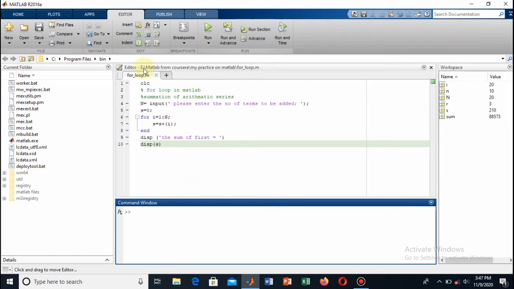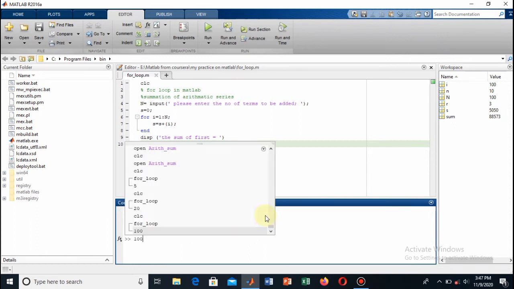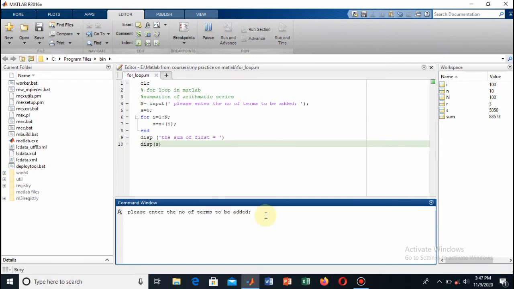And now let me try this for a bigger number like 100 or 200. So I will run this from here, and now I will add the number of terms to be added. Let me try this time 100. So this is the sum of the first 100 numbers. Now again run this and add a bigger number than this. So this is the sum of that many first natural numbers.